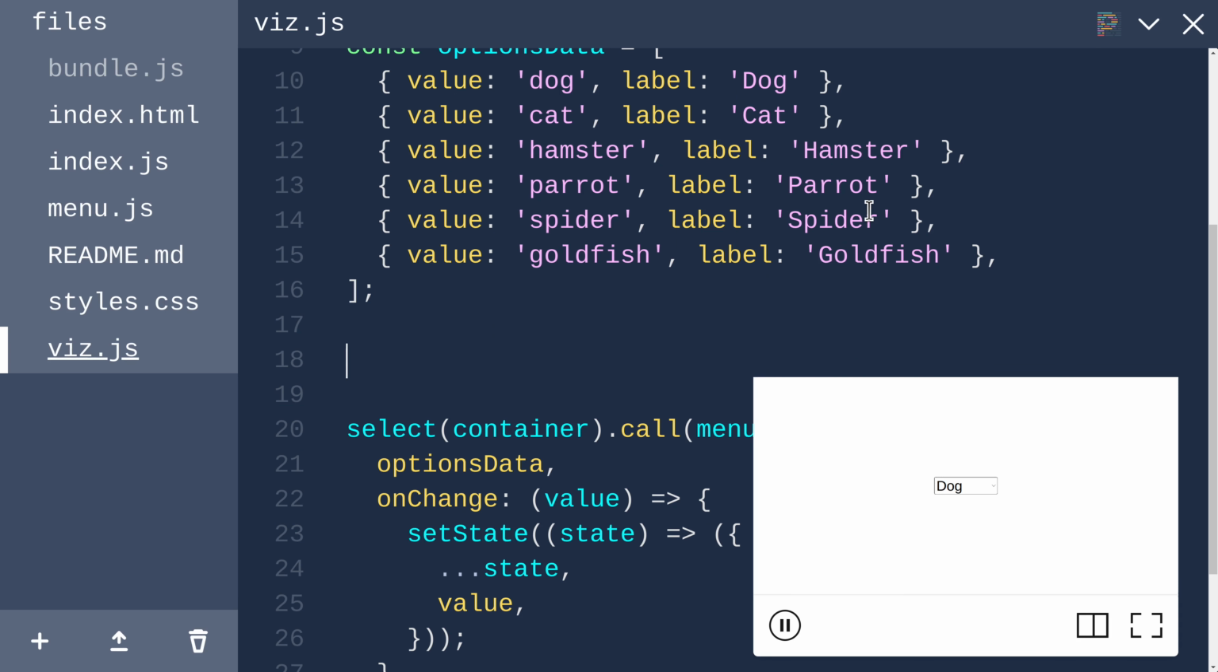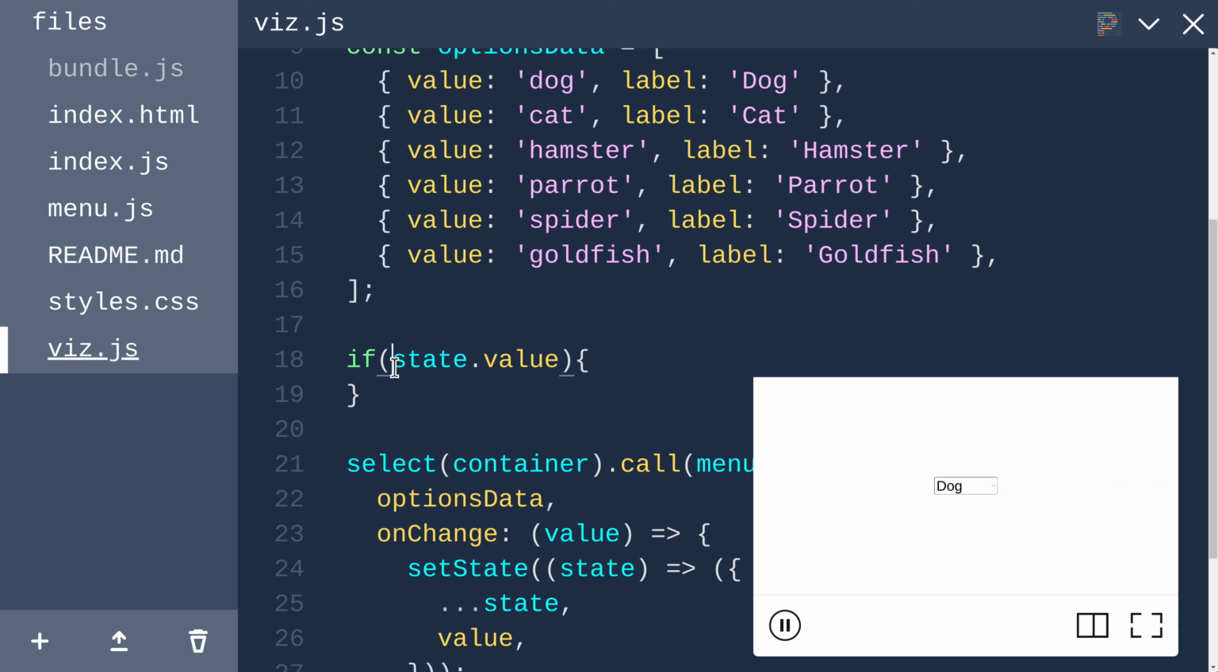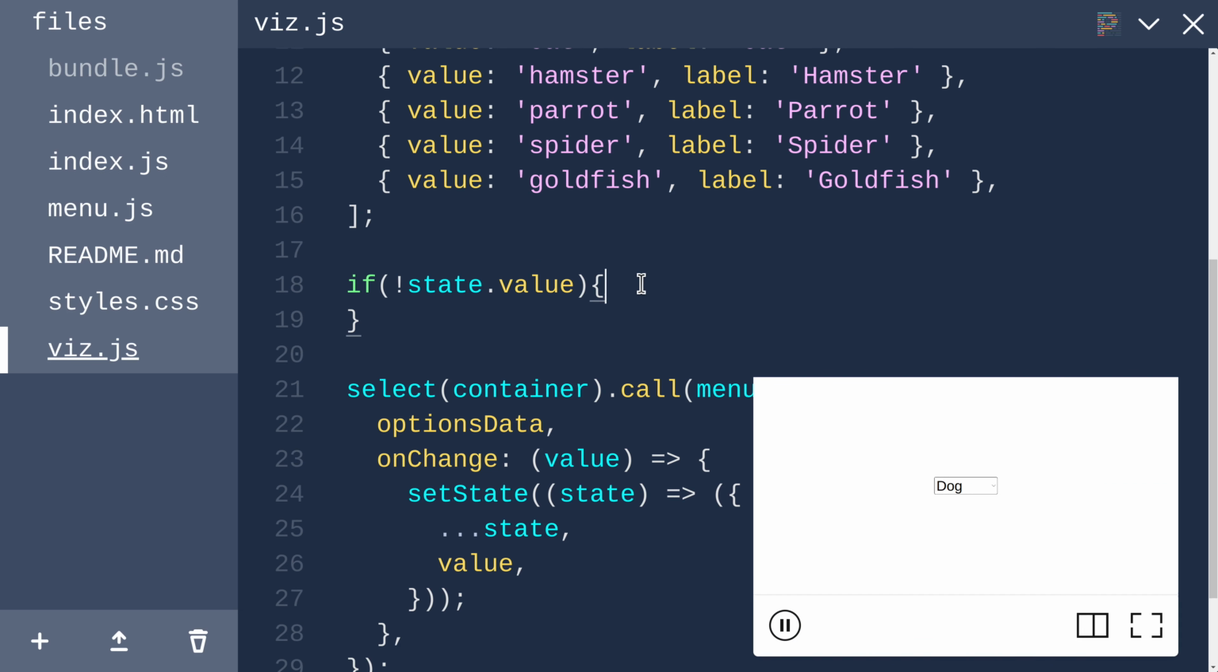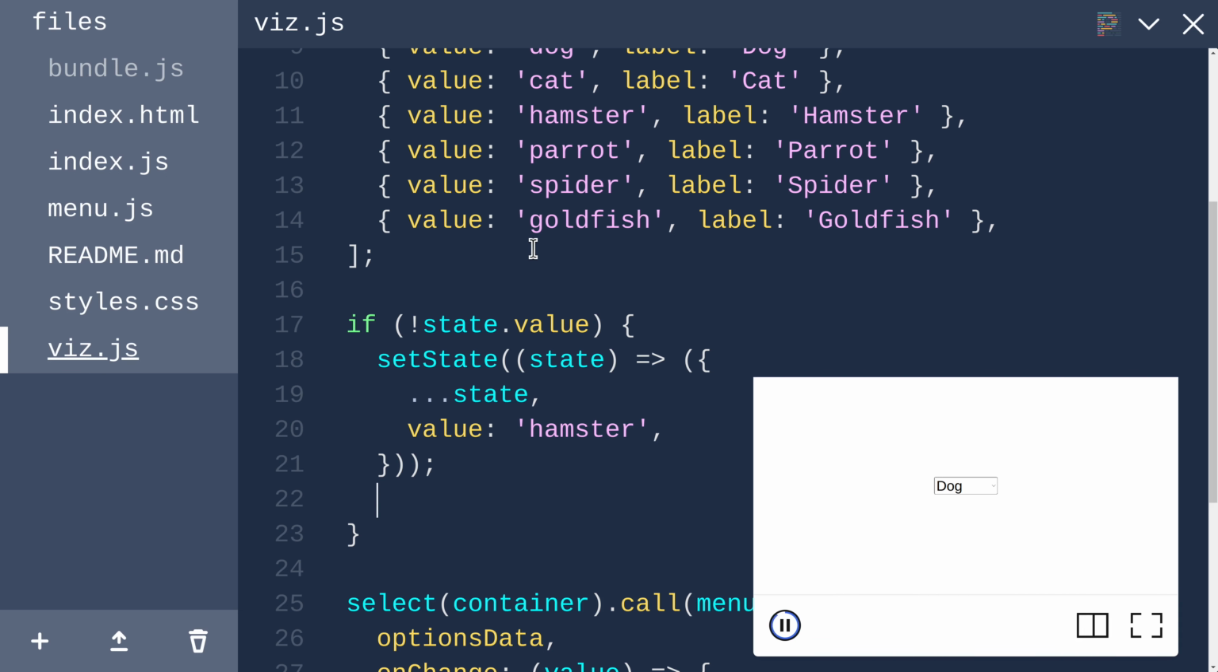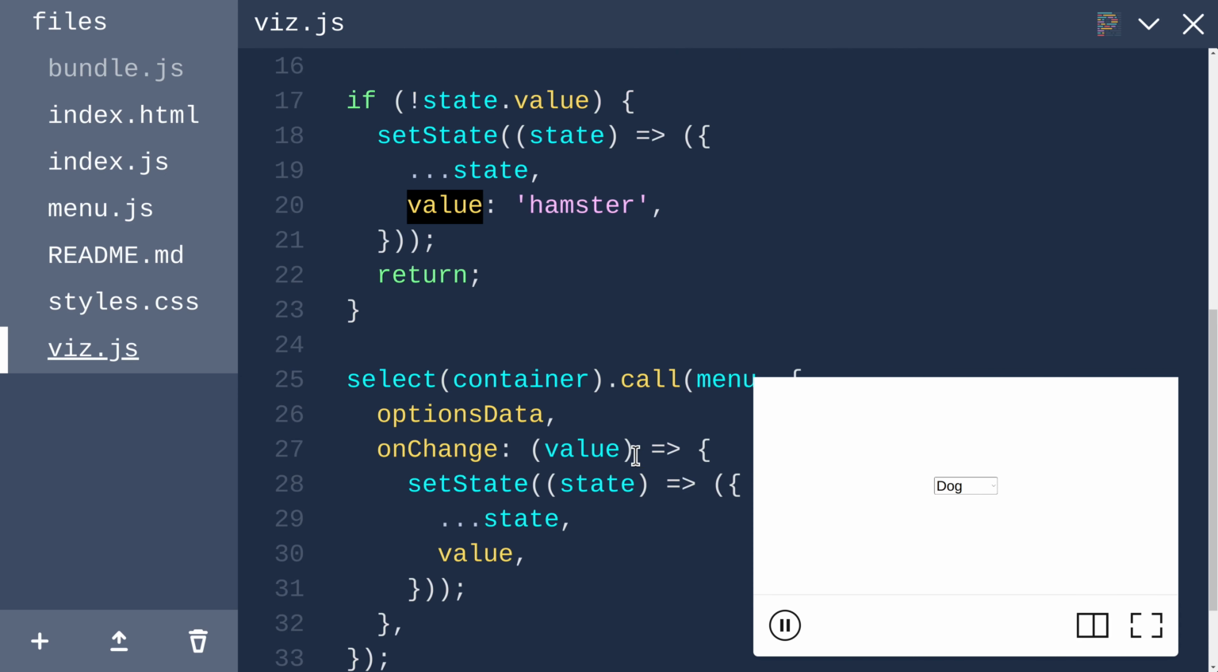Since state is initialized to be an empty object, we can check if state.value is defined, or rather if it's not defined. And in that case, we can set the state to have value of hamster. And since that will trigger a reevaluation of everything, we can just return and not execute any of the rest of that code. This does not work because our menu component doesn't actually know about the value.